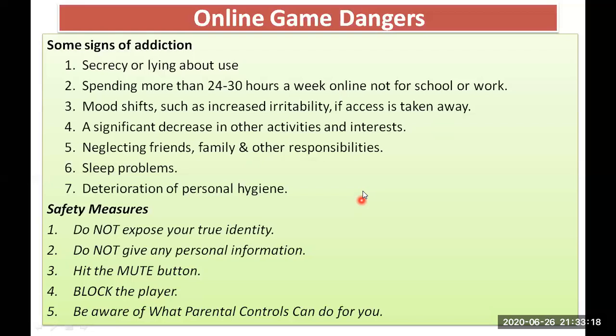Please do not give more than 30 to 45 minutes in a day to online games. Yes, you can enjoy, but for not more than 30 or 45 minutes. But you will have to take care of all these safety measures also.